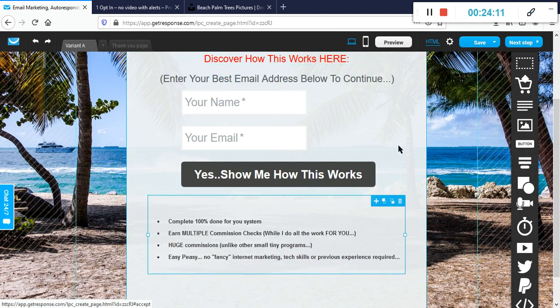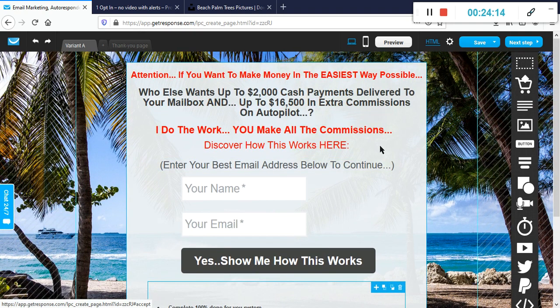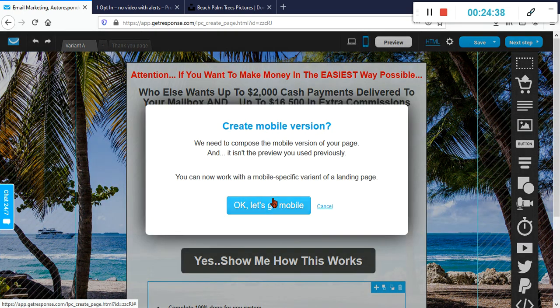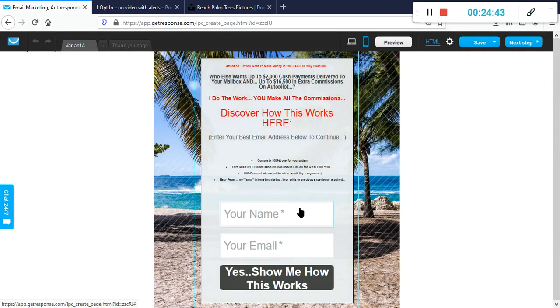Little fine adjustments. Now, the important thing to remember now is that a lot of people, about 70% of all people, will see your offer on a mobile device, on their phones. So it's important to optimize this page for mobile. So how we're going to do this, you see this is the laptop view. We're going to click on mobile. And then it will ask you, yes, okay, let's go mobile. And this is how they will view the page on mobile.